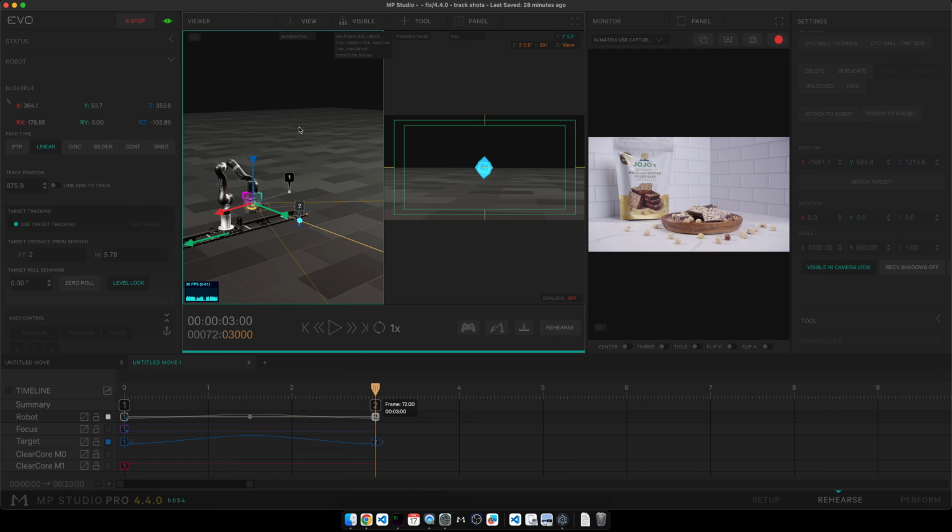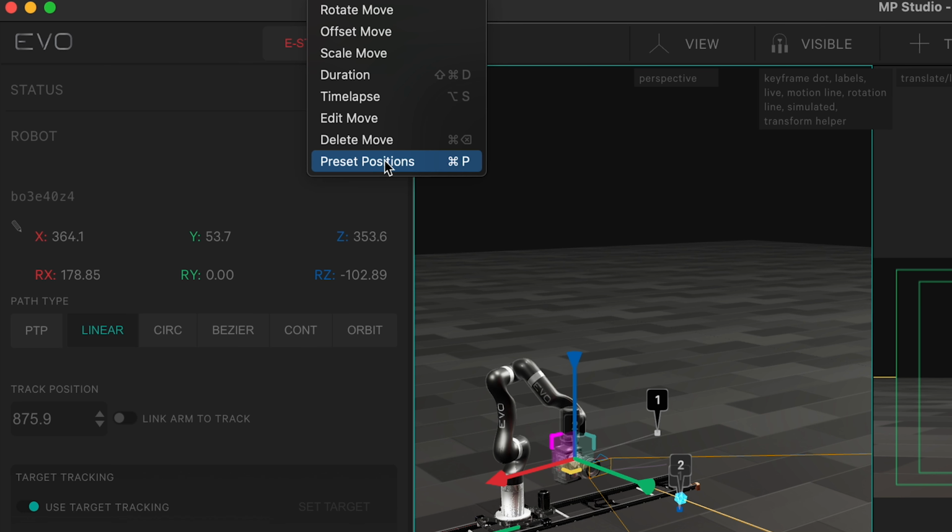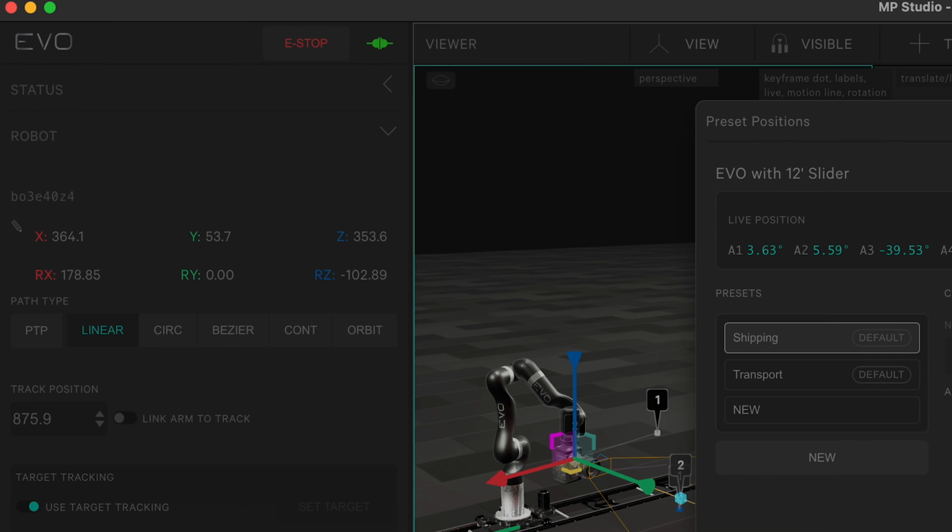Making our way back out of the scene editor, we're going to be talking about some of the presets for moving the robot. Right now, when you're done with the shoot, you may want to put it back in your case. So we've redesigned the way in which we'll do that. We're going to go up to move and preset positions.